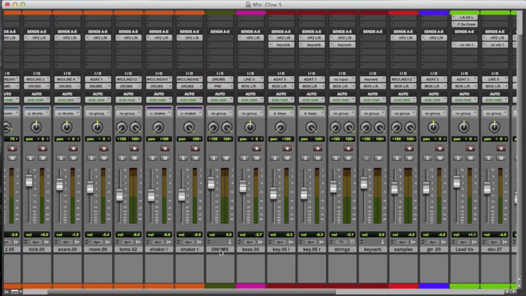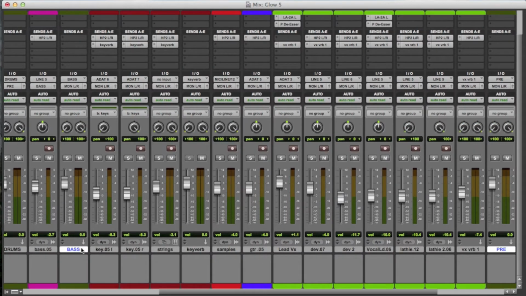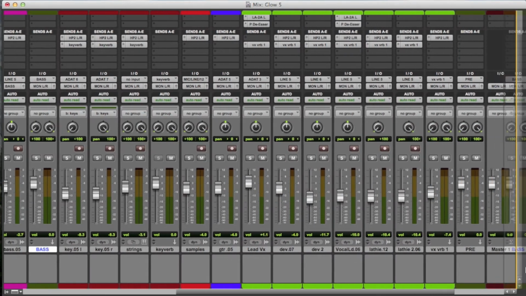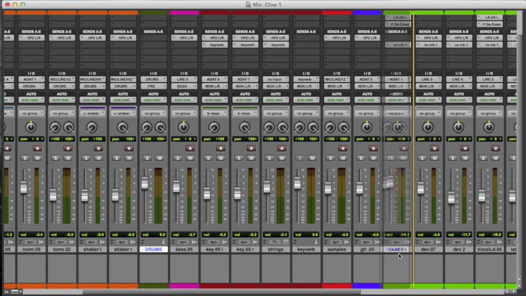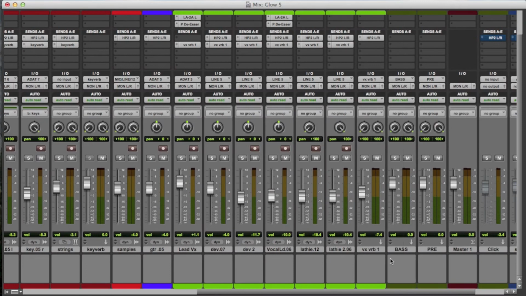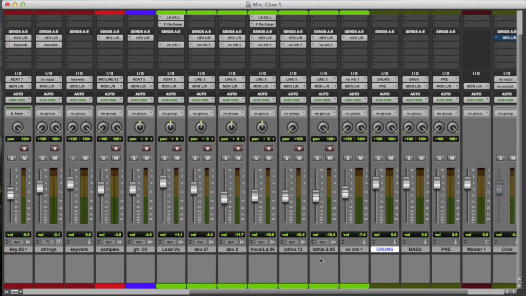So we created drums. We have bass. I'll create a stereo bus that says bass. And I just kind of do it in all caps because that helps me visually see things. And then you can put your bus groups all together here kind of towards the end of the session.